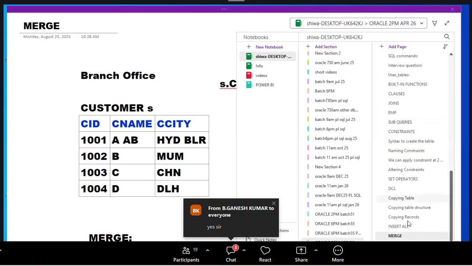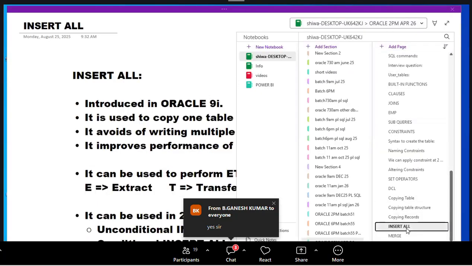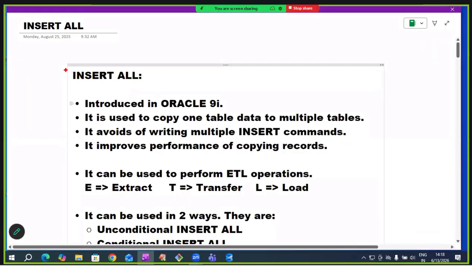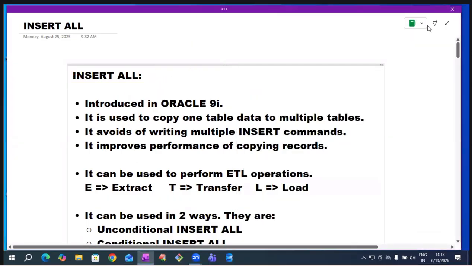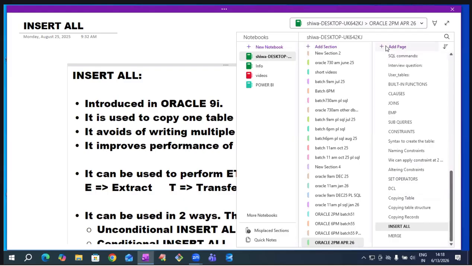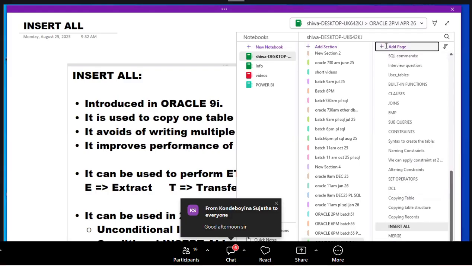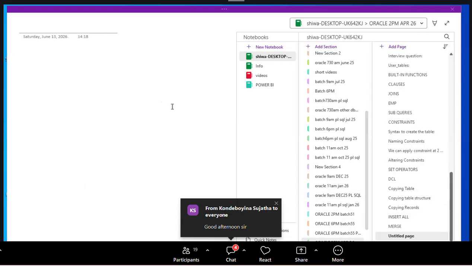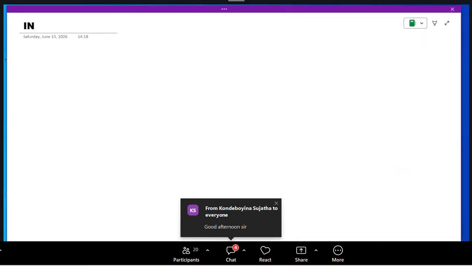In today's session, I want to cover insert all. So we discuss about insert all. Pay attention, listen carefully. See, topic name is insert all.